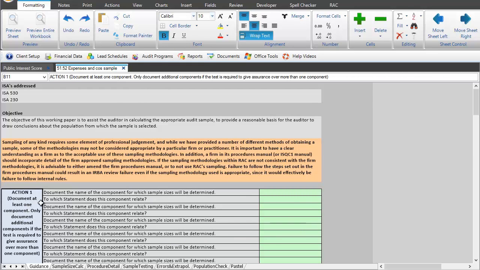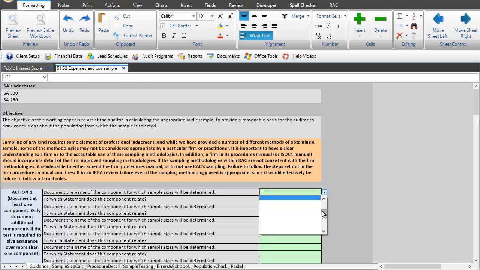Action 1 on this document actually is in the guidance sheet of the workbook. And what it's asking here is for you to determine what components are going to be selected or what components are included in the procedure. Now remember, in your audit program, you would have gone and specified, I'm going to do sampling, these are the assertions I'm going to cover, and these are the components. So this needs to reflect what you've documented in your audit program. You can't haphazardly go and select components.